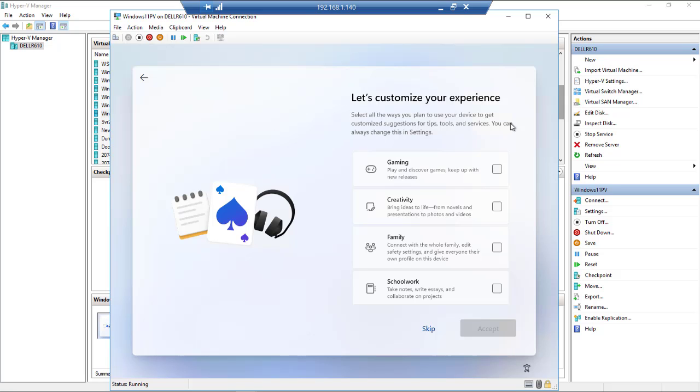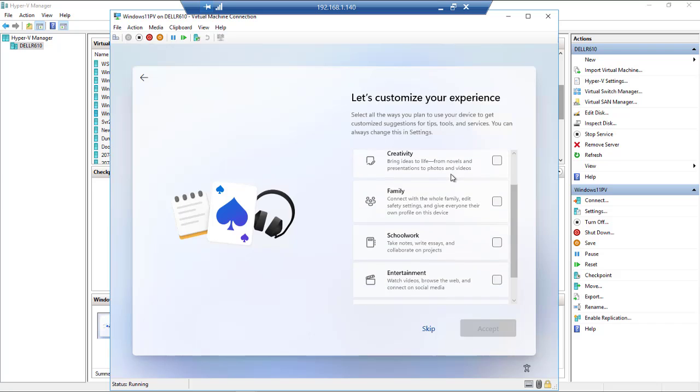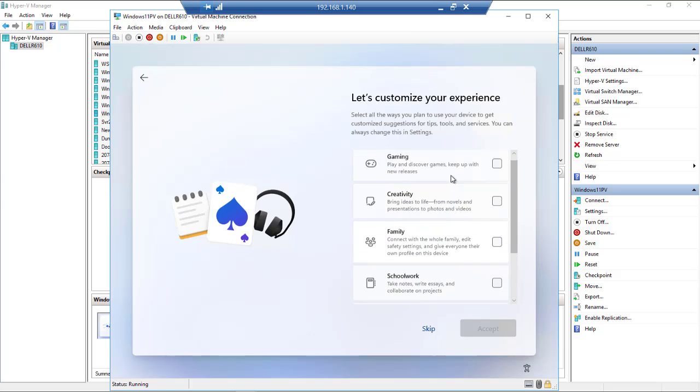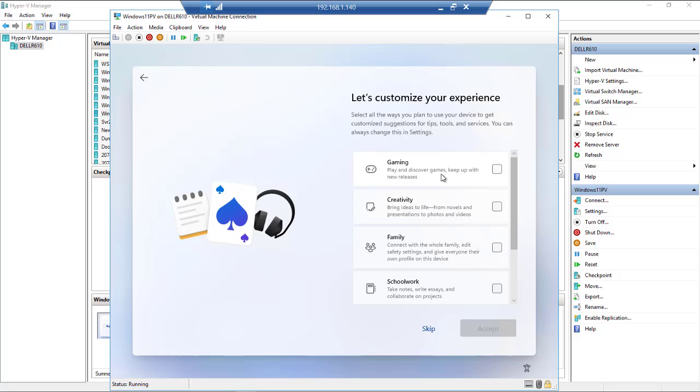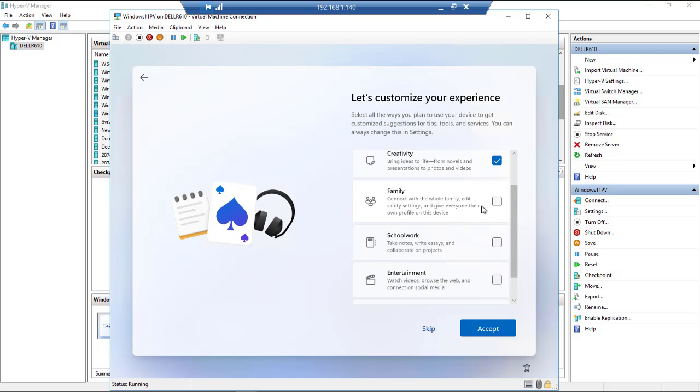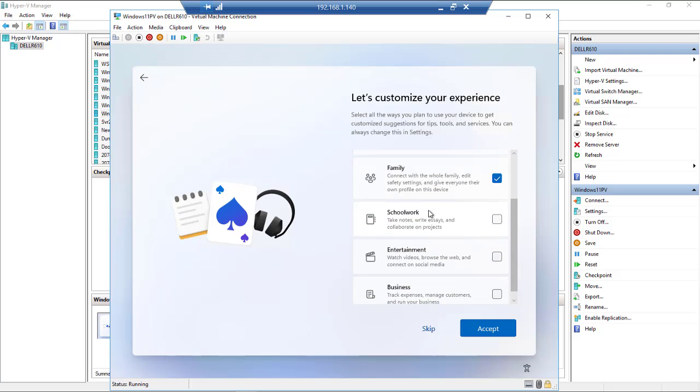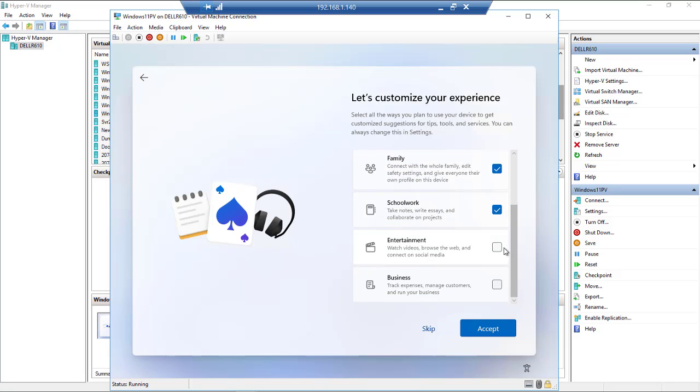Okay, now this is interesting. Customizing our experience. And I see a number of boxes here in which I can check. Because I don't want to leave anything out, I think I'm going to check all of them. So gaming, creativity, family. That's probably setting up a family profile and safe settings. Schoolwork, sure. Entertainment, you bet. And business, yep, I want all that stuff. So I'm going to accept everything.